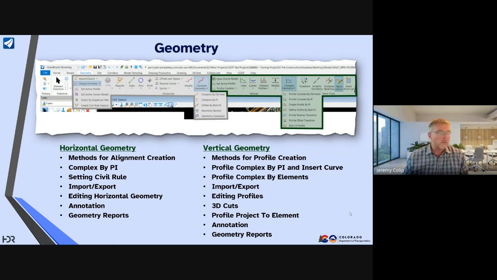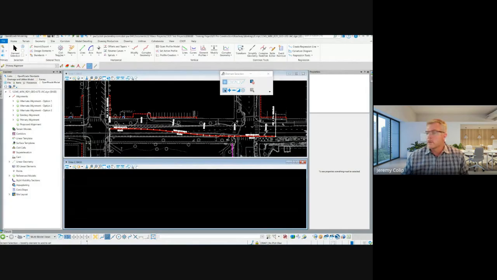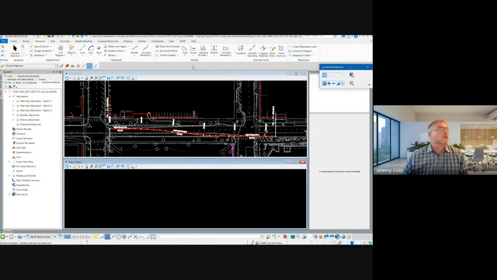And we will start with methods of profile creation. And we'll get to that. Make sure I got this going correctly. All right. So again, up under geometry, lines, curves.